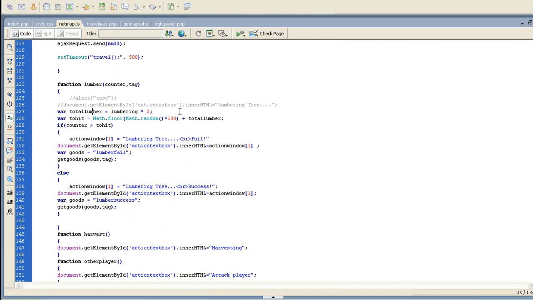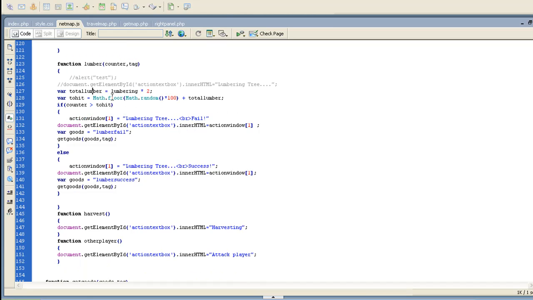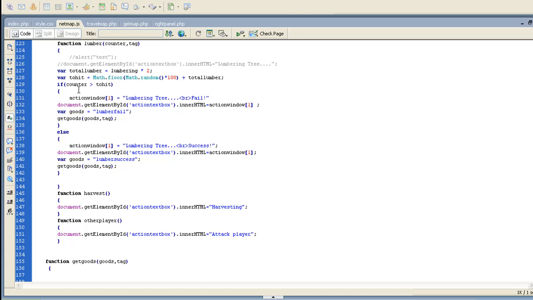I'm not going to say to go with this because it all depends on, and by the way, the lumbering is the lumbering skill, the player skill. So it's just taking the player skill and times them by 2. Then it's making a random number of 100 and adding your lumber skill. And then you have to beat the counter.